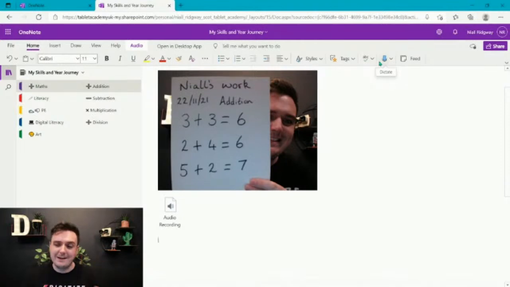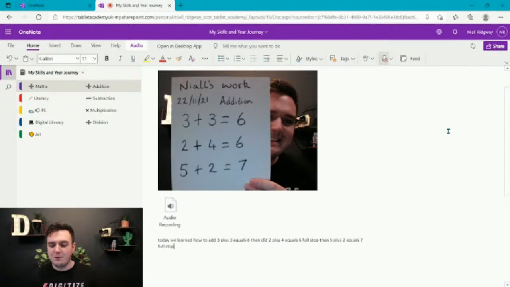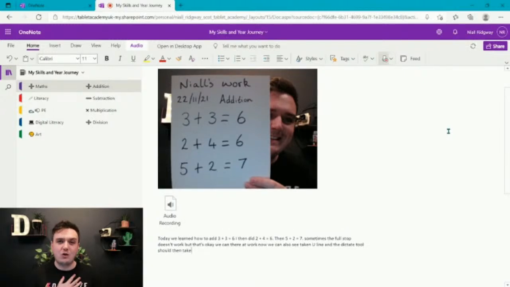Now I'm going to have to be prepared for this because it's going to start typing what I'm saying. So, today we learned how to add 3 plus 3 equals 6. I then did 2 plus 4 equals 6, full stop. Then 5 plus 2 equals 7, full stop. Sometimes the full stop doesn't work, but that's okay. We can, there we go, it works now. We can also say take a new line, and the dictate tool should then take a new line. Sometimes though, with our strong Scottish accents, it finds this a little bit tricky.